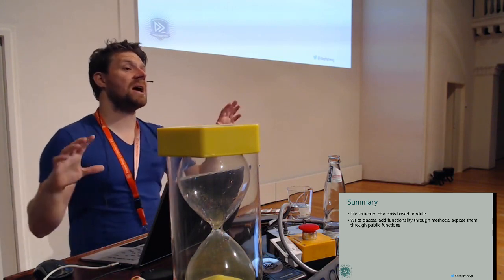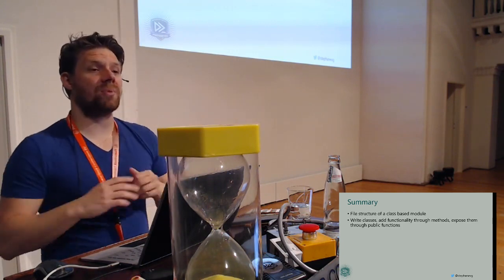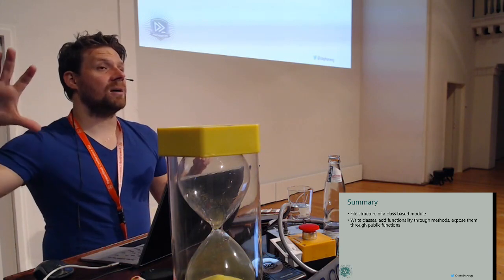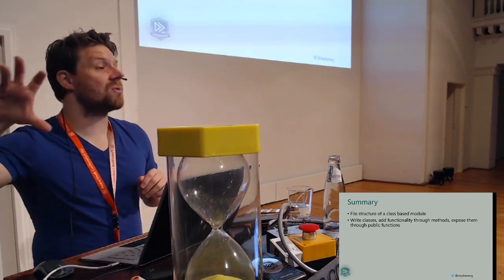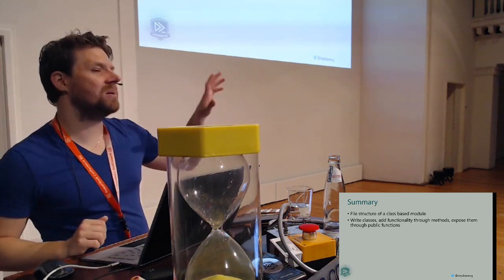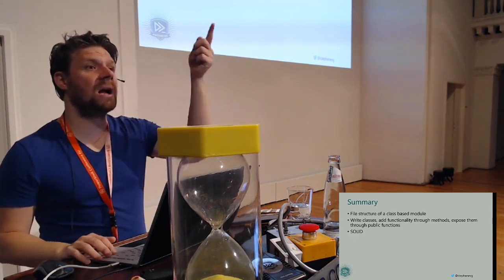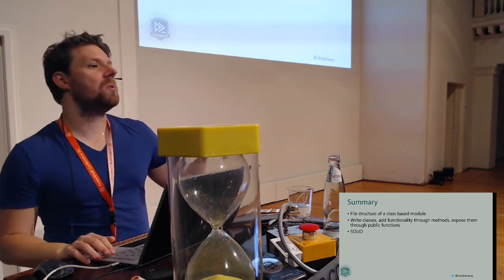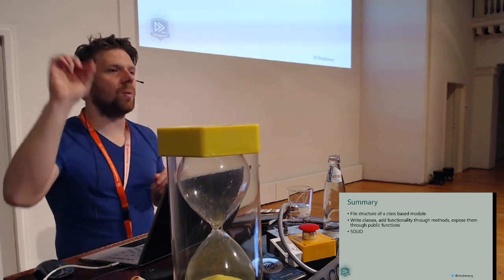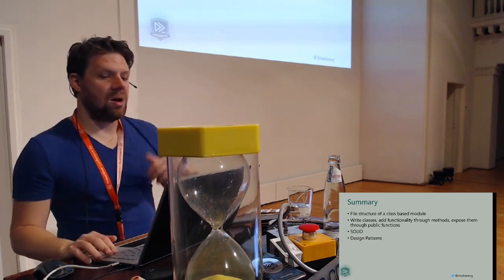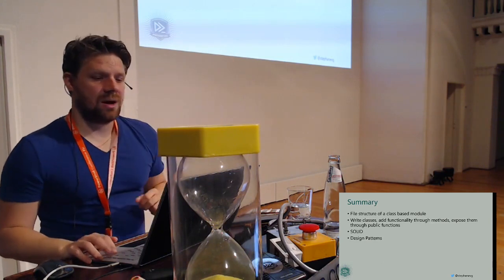And in the end, we talked about it this morning at breakfast, the functions will be your front end and the classes will be your back end, more or less. Think about SOLID, just the principles. If you have time, just look at one of the letters. Think about design patterns. And basically that's it.